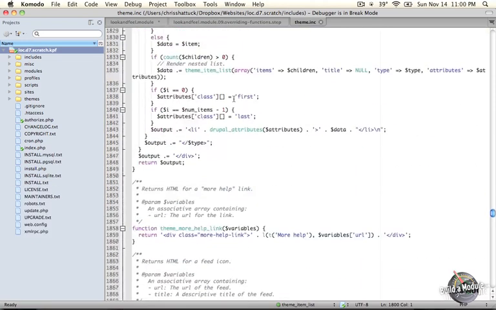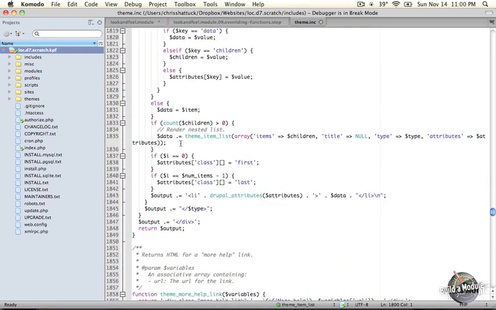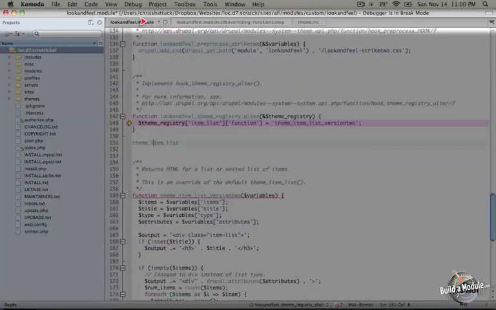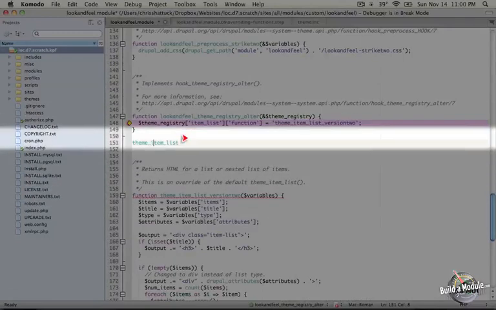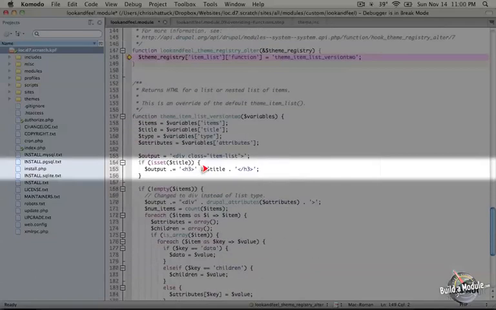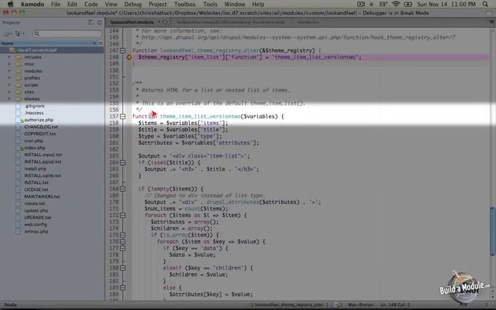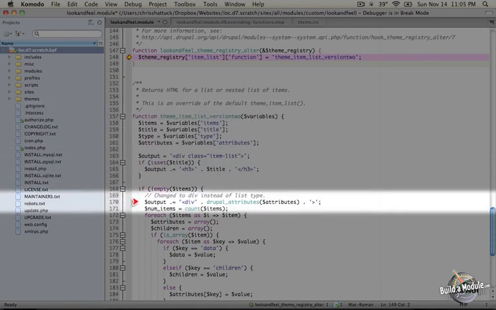Now here is the function. So all I've done is copied this entire function, and pasted it into the look and feel module down here. I'm going to erase this and replace the name with theme item list version 2. So instead of theme item list, we've added a version 2 to the end of it. All I've done to change this theme function is down here, instead of using a UL or OL tag like we would in the original function, I've just replaced it with a div.